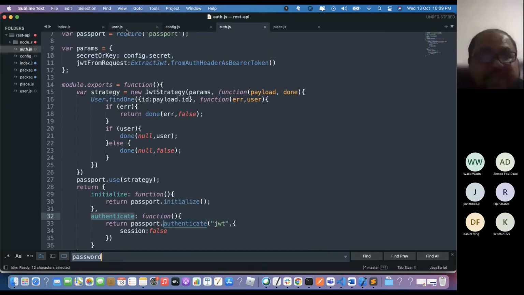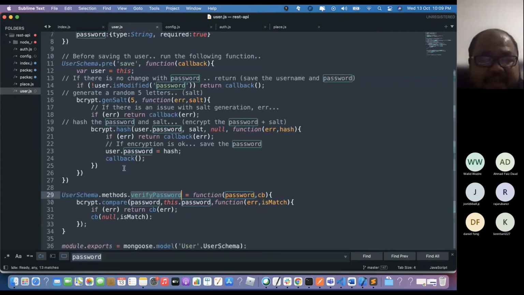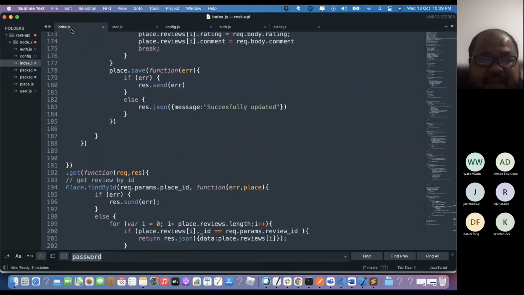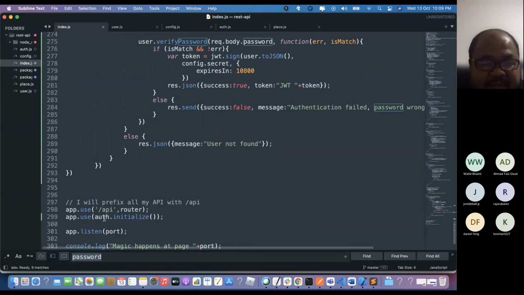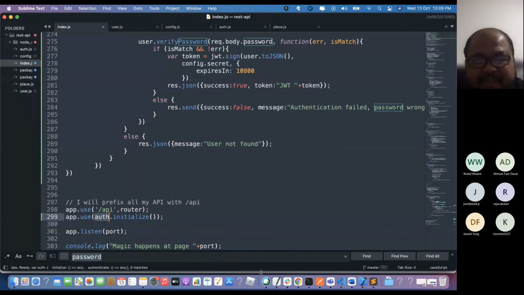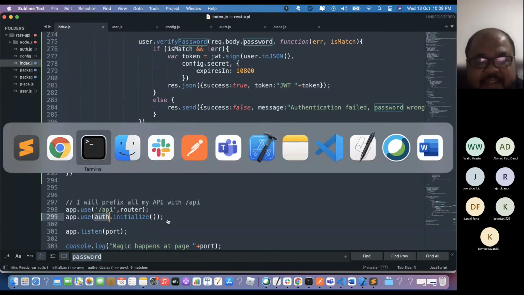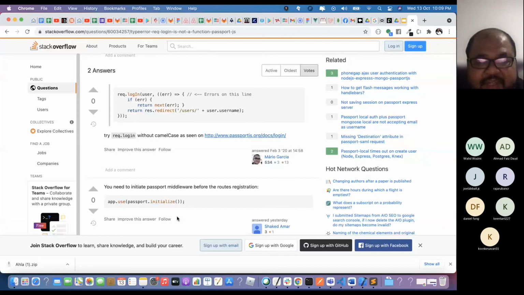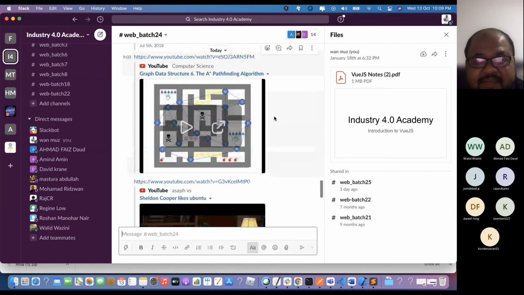App.use passport initialize. Let me check back. Mana yang salah ni? App.use authentication ke passport initialize? Sekejap ya. Let me check back. Betul kan dalam slide macam authentication initialize kan? Dalam slide.